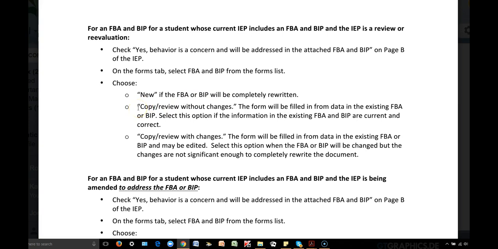Or we'll be able to select copy review without changes. The form will be filled with existing data. And so that's an option we'd select if the information is still valid. So there is that option to maintain the current one, although we do it within the IEP process. And the third option is copy review with changes. And so then that would pull in the previous FBA or BIP, and it may be edited.